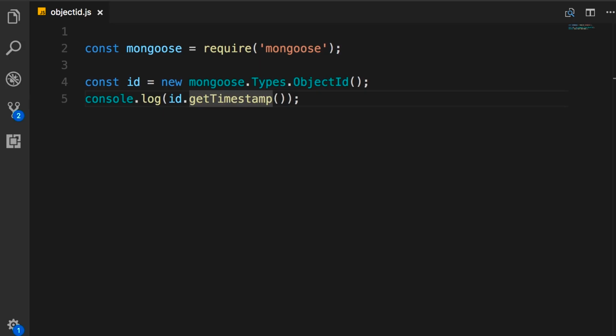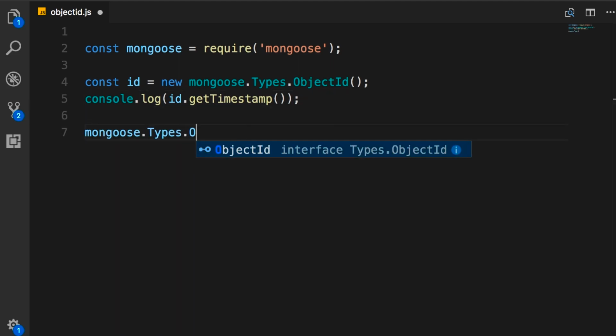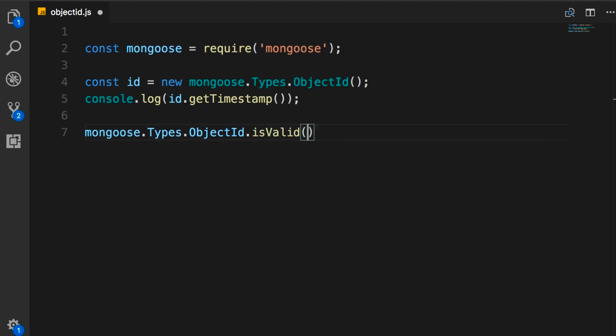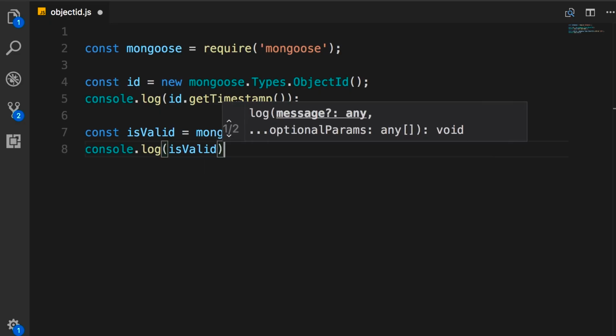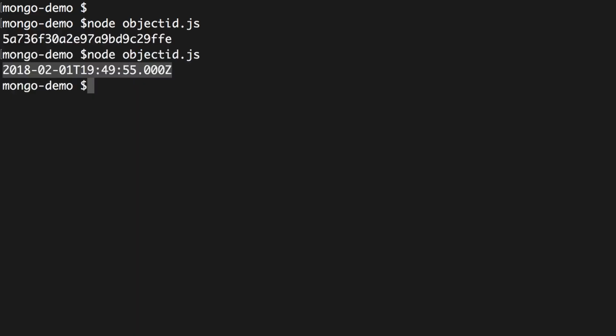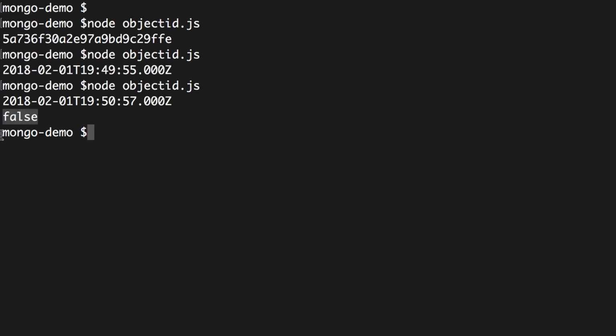We also have a static method on this ObjectId class for validating object IDs: mongoose.Types.ObjectId.isValid. So I can pass a string here, 1, 2, 3, 4. Obviously, this is not a valid object ID, so when we log this on the console, we should get false. console.log isValid. Let's run this again. And here's the result. So now that you understand object IDs in more detail, in the next lecture, we're going to get back to our Vidly application and make a few changes to make our application better.